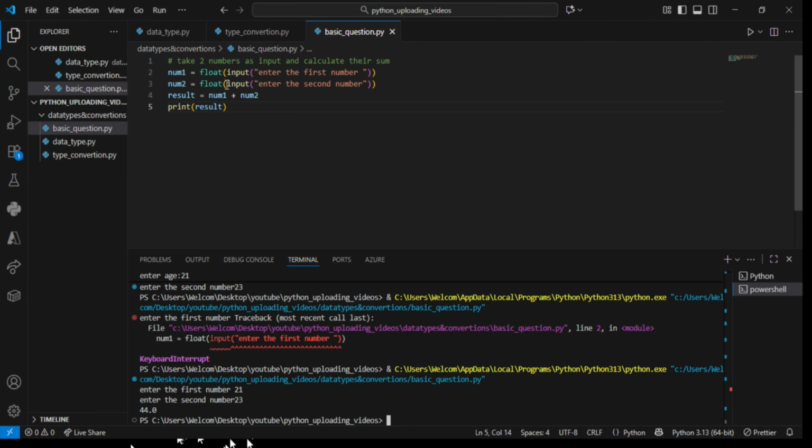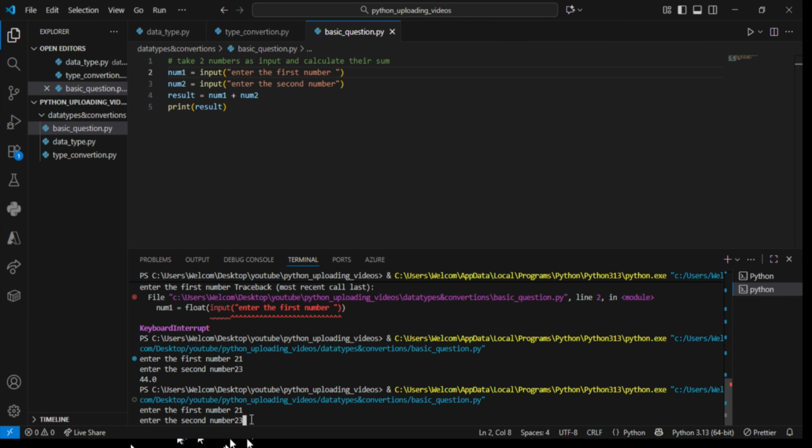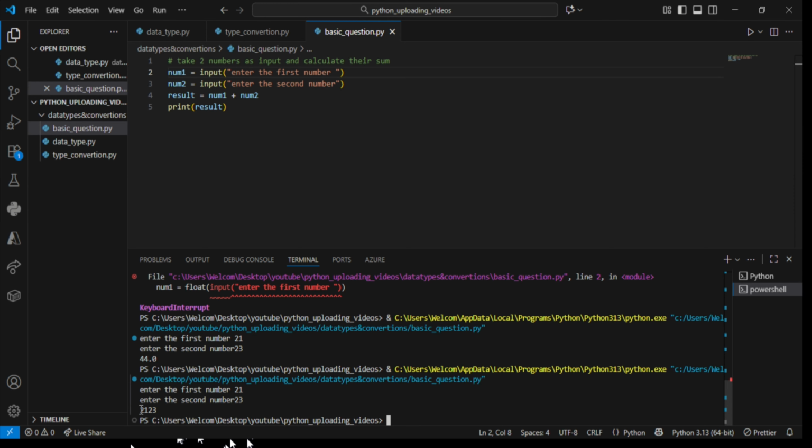See, if you remove the conversion and give 21 and 23, see what happens here. This is called string concatenation. We will see this in our next videos.